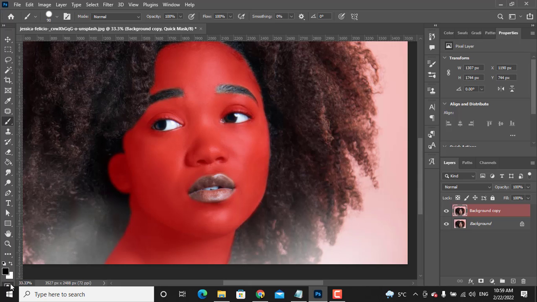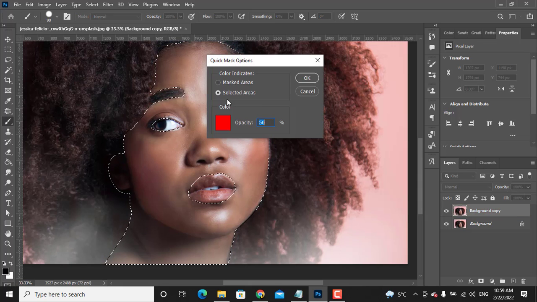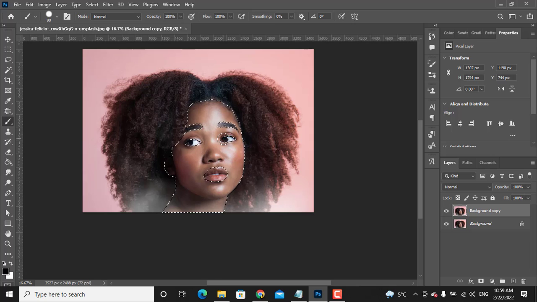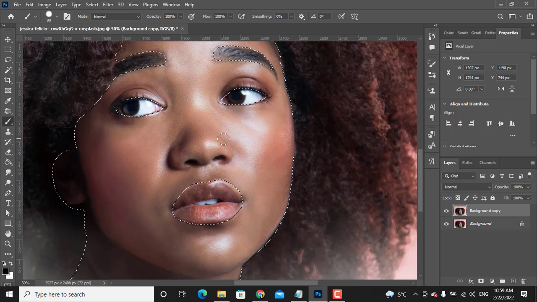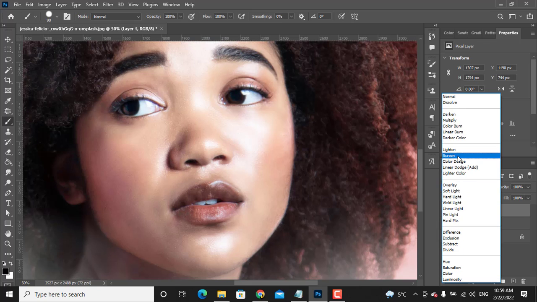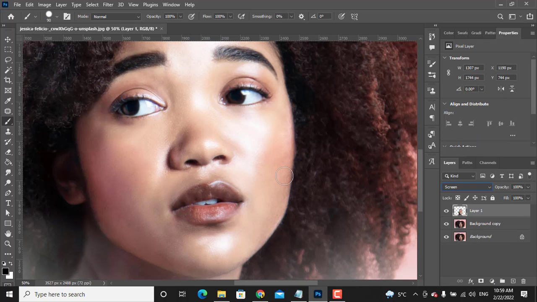Double click on the quick mask and choose selected area, then just press OK. Choose the up layer and press Ctrl and J to duplicate from the selection. Now the main step is changing the blending mode to screen.